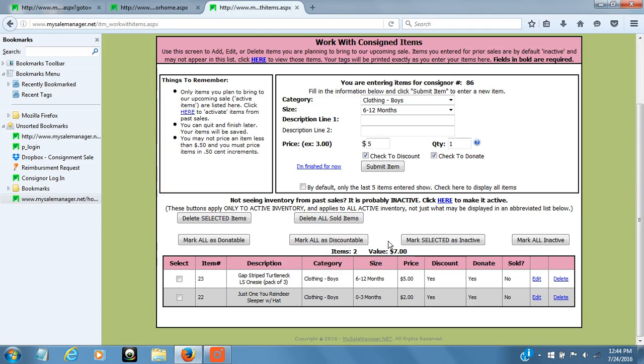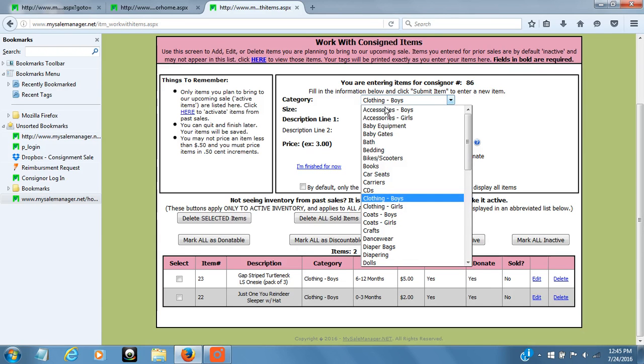And another thing that you'll see here is how many items I have in my inventory and how much value I have so far. As you get going, that'll be a more exciting thing to look at, how much you could really make if everything's sold. So the next item that I am going to sell is an item of baby gear.